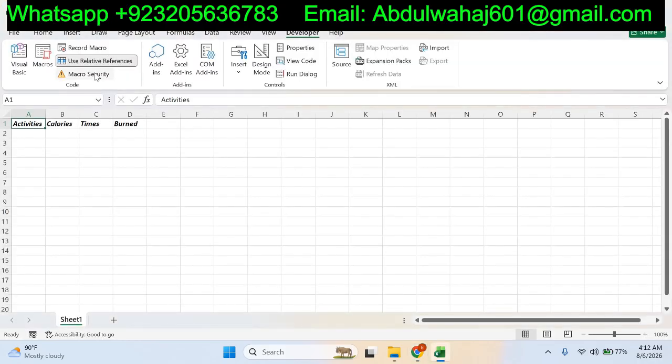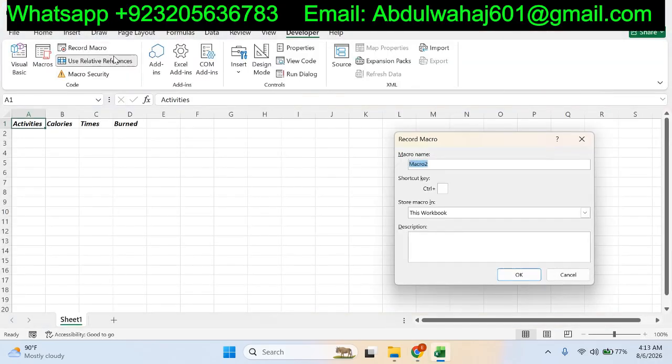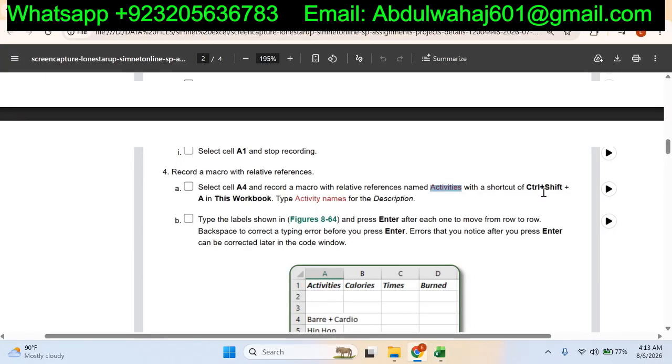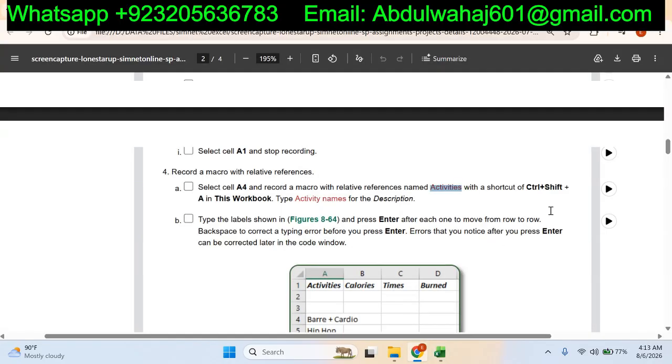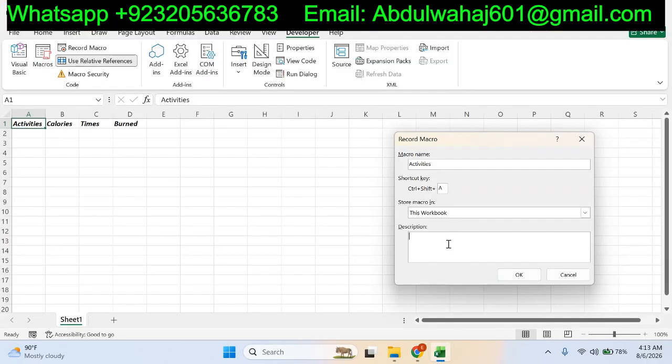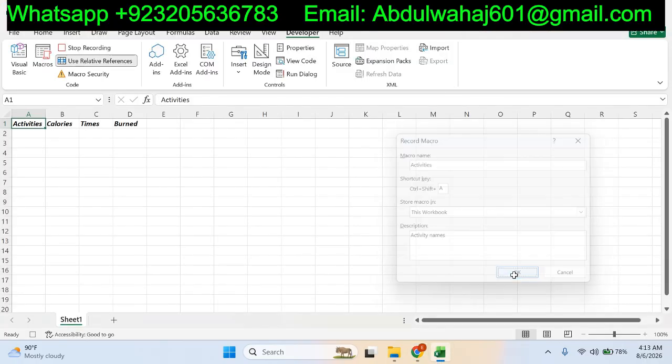So again, record a macro. The name should be activities and the shortcut should be Control Shift and A. So click here, press the Shift and A, and store macros in this workbook. It should be there, and you should type activity names in the description. Click OK.